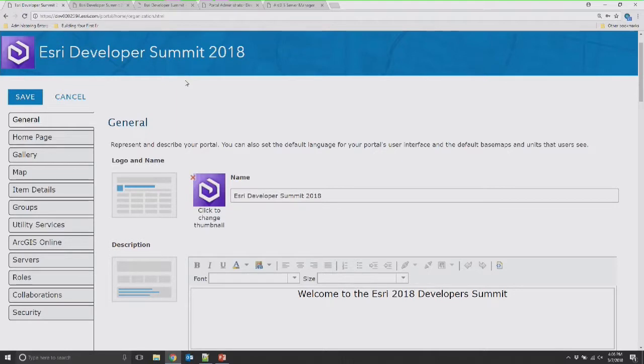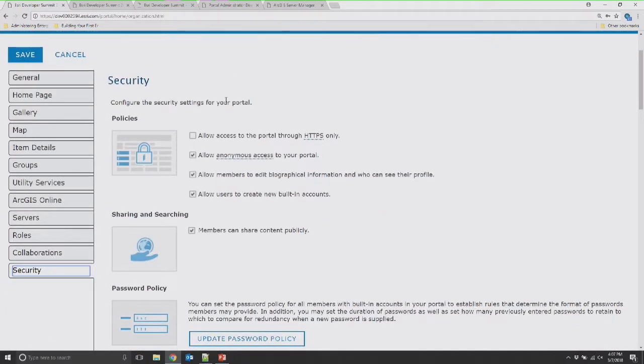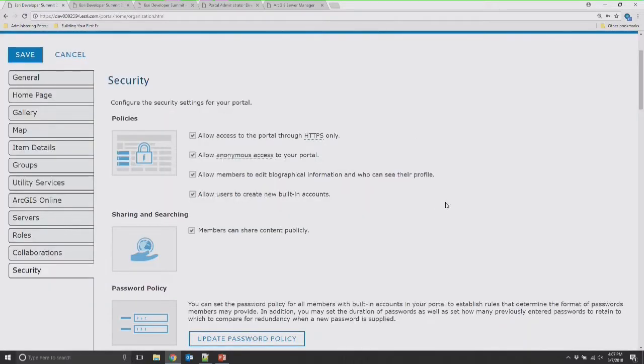Perfect. So as the administrator, after the initial install and configuration, you'll be spending a lot of time here. Along the left-hand side are 12 different tabs that expose different organization settings that you can set for your enterprise portal in your organization. For now, we're going to head to the security tab. So here is where you can allow access to the portal through HTTPS only. This will ensure that your users' credentials and data are encrypted during communications over the internet.